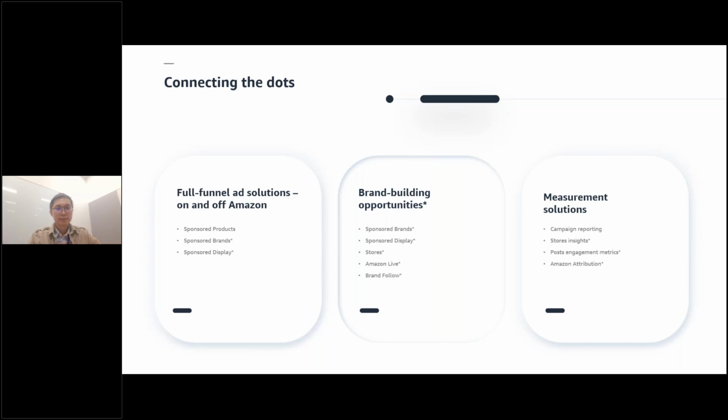Sponsored brand is a great way for you to tell your brand story, and again direct them to your store, where you can upload a beautiful video talking about your brand's background. You can upload rich custom creatives. You want to leverage posts as well as brand follows. And again, Amazon ads allow you to fully measure your different advertising activities.